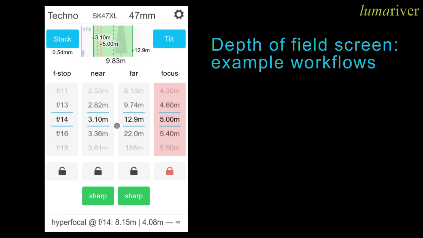Then we look at the near limit if it covers 3 meters. It's at 3.10, which we may decide is close enough, or we move one more step to 2.82 meters. F-stop then increases to F16, and as a side effect the far limit is up at 22 meters. So now we have answered the question. We need to shoot at f16 to cover the desired range in this case.